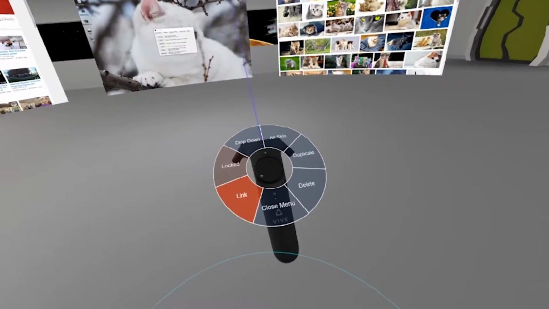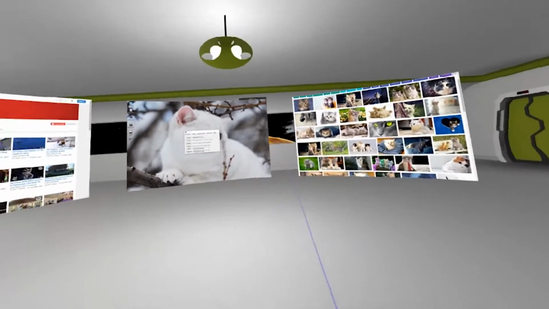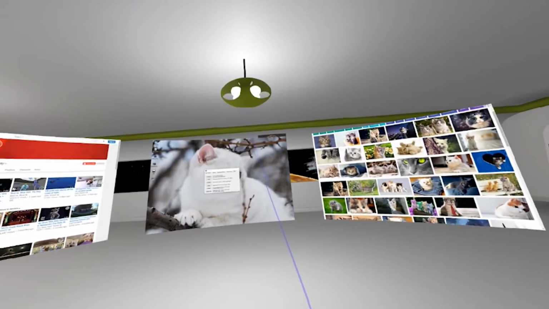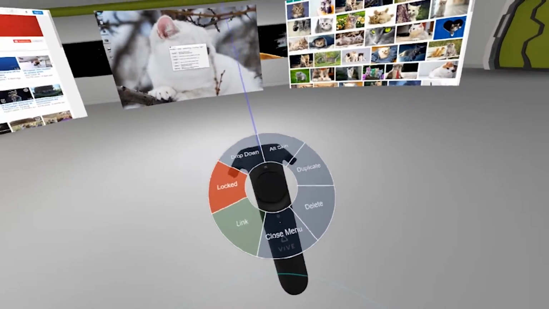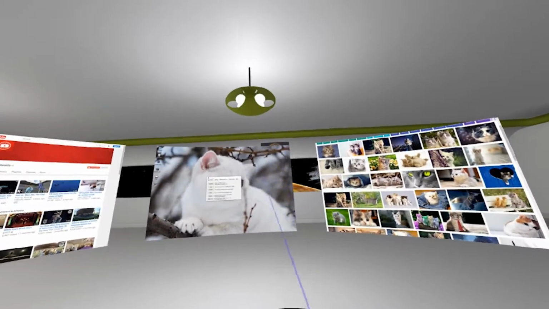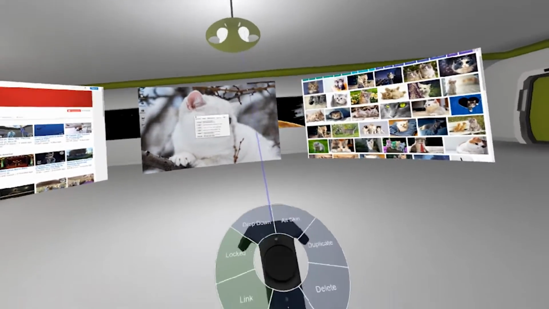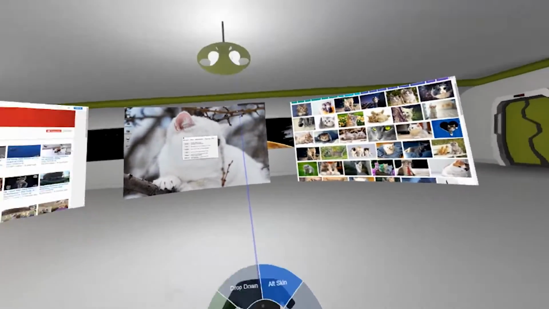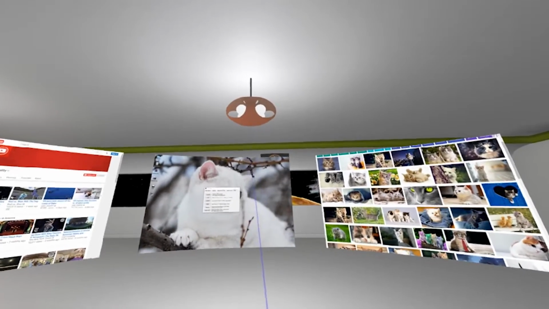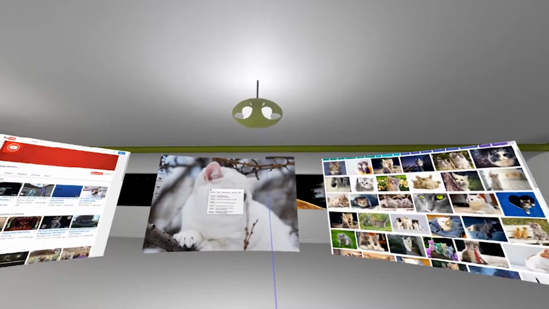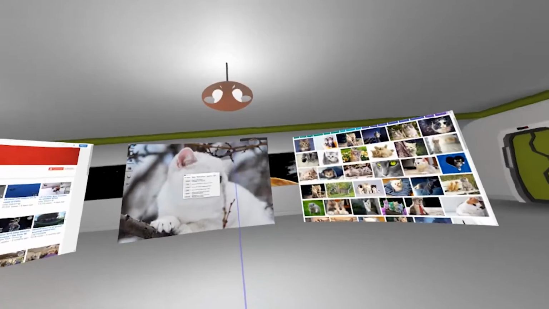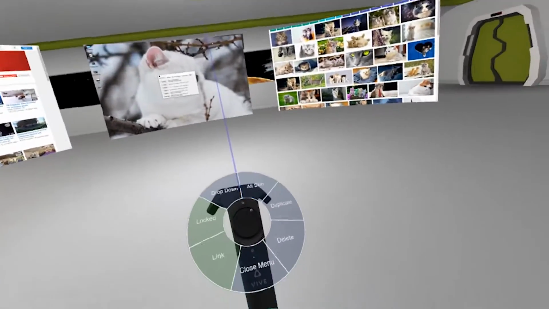I'm going to link it to the room, so if the room moves, it will move. And I'm going to lock the position, so that way I can't accidentally move it now that I've placed it where I want it. There's also an additional skin with some of the props, such as the orange theme with this, and that can be accessed on the controller.